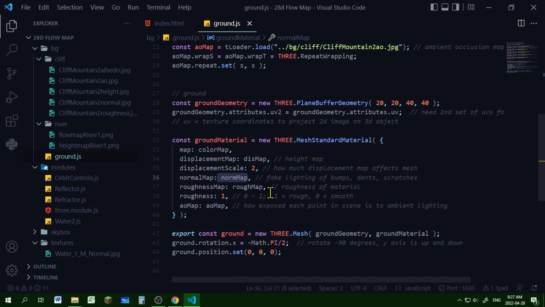My normal map is my norm map. My roughness map is my rough map. I set the roughness to 1. 1 means it's the highest roughness. 0 means it's smooth. And my ambient occlusion map is my AO map.